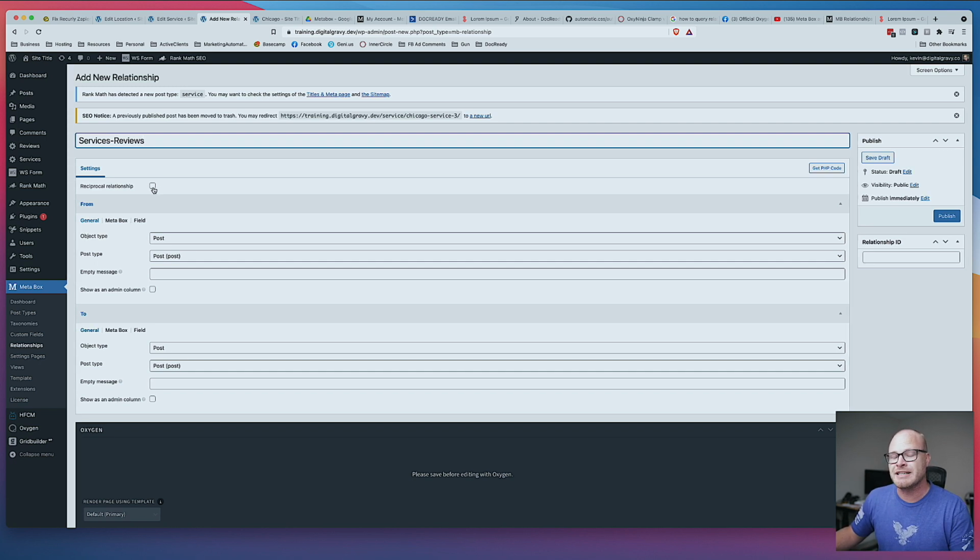I was clicking this initially in my testing, and I was like, why can't I go to reviews and see related services, or go to services and see related reviews? That wasn't happening, and I couldn't figure out why. It's this reciprocal relationship box. You actually leave this unchecked. Okay, so that's quirk number 1.